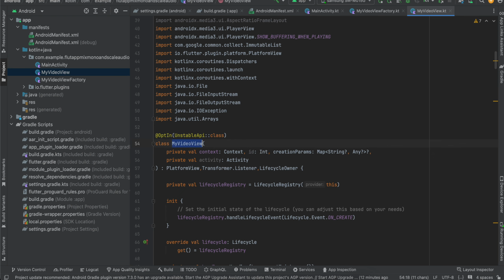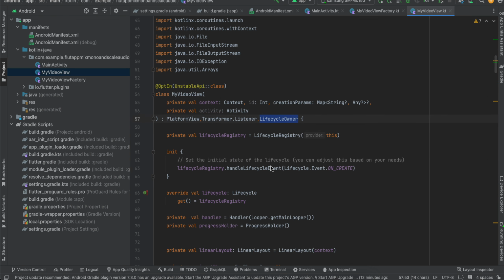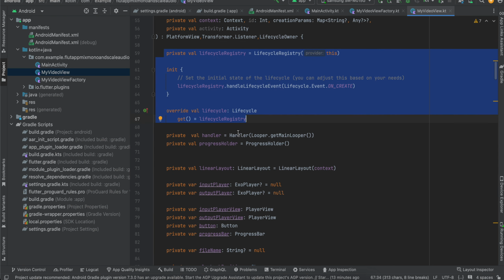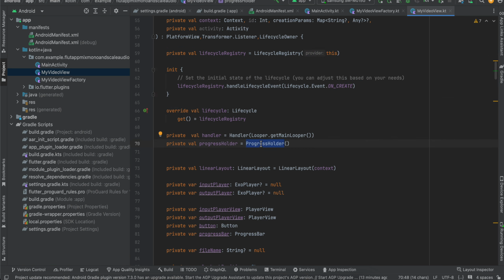I have created our video view. It is extending from PlatformView. We are also extending Transformer.Listener, and because of this we will be implementing two methods, onCompleted and onError. So this gets called when we try to do any kind of transformation. And here lifecycle owner, because we want to make use of coroutines, so for lifecycle owner this is the boilerplate code for it.